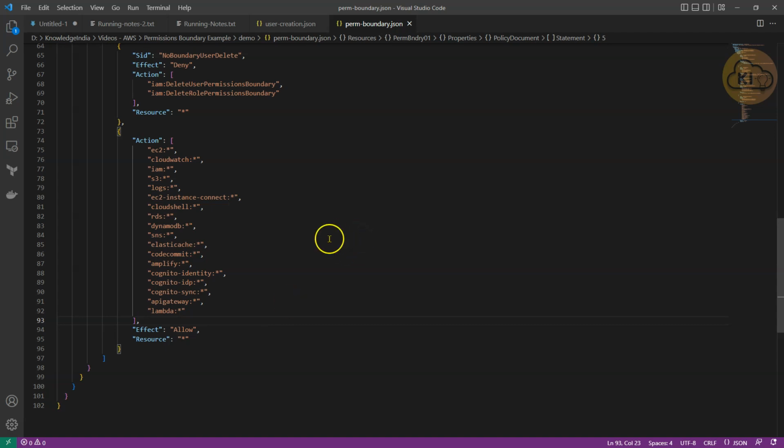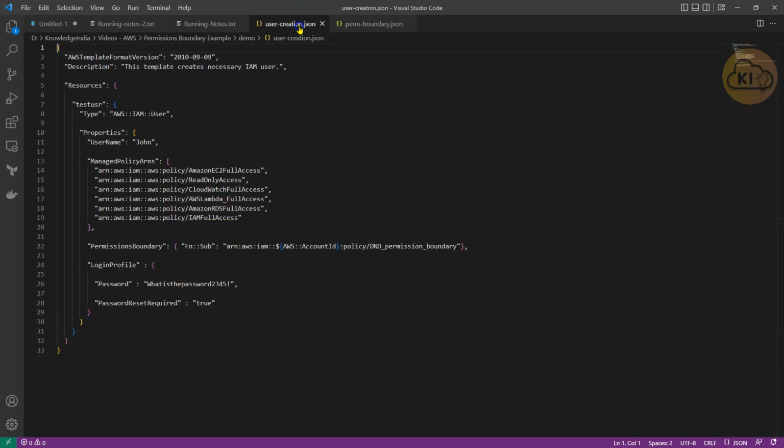So what I'll do is I'll go ahead and create this now. I'll also quickly show you this user creation. Here, this is another template. Using this, I'm actually creating an IAM user. I'm giving multiple policies to this user like EC2 full access, read-only access, IAM full access. And for the permissions boundary attribute, I am giving the ARN of the permission boundary, which I would have created. Of course, I'll first create the permission boundary and then I'll create the IAM user.